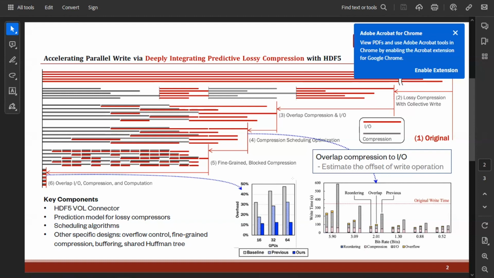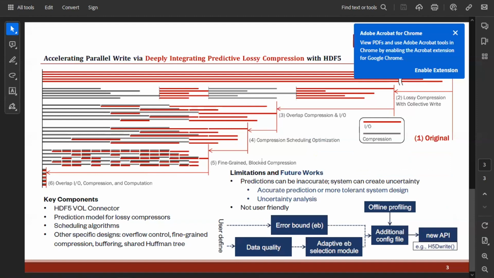Some of the limitations and future work of this project: first of all, the prediction is not always accurate, and the system also creates uncertainty, both of which will delay some of our scheduled compression or I/O and eventually create a larger overhead in many cases. So what we can do is propose a more accurate prediction, especially for lossy compression, and also make our framework more robust to tolerate this kind of error.